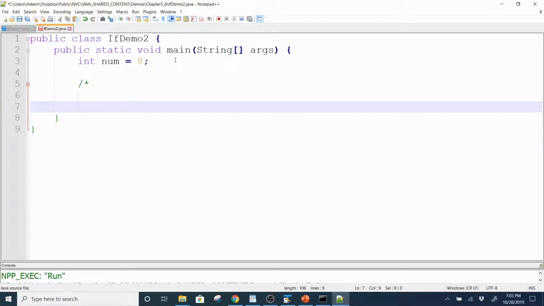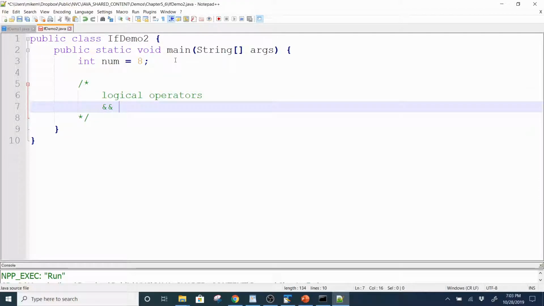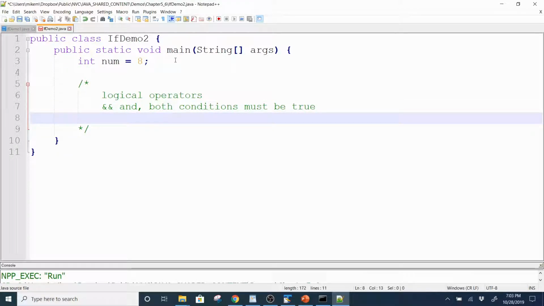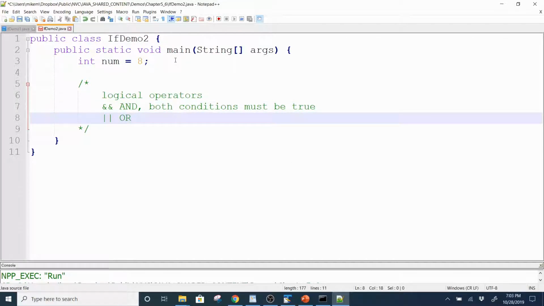All right, I'm going to go ahead and talk now about what we call the logical operators. There's 3 of them. You have the and. This is just and. Both conditions must be true. You have the or, which is those vertical lines, 2 of them, and this is what we call the or. I guess I should capitalize this. Either condition must be true.